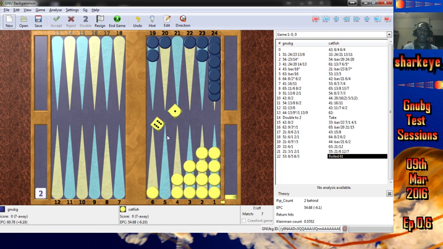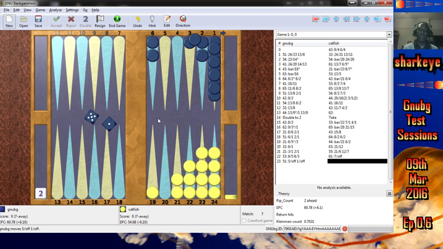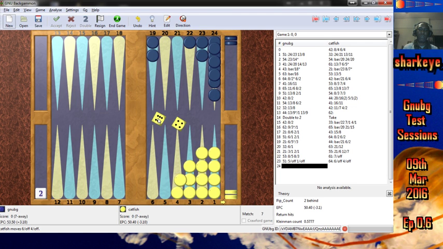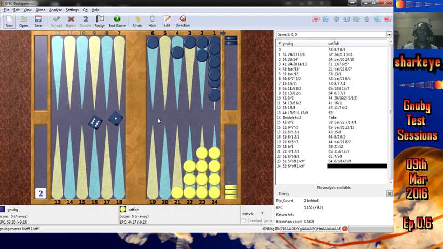1 and 6. I'm 6 pips up. So I might even have a recube here shortly. 9 pips up. And at this point, I think, do I recube?